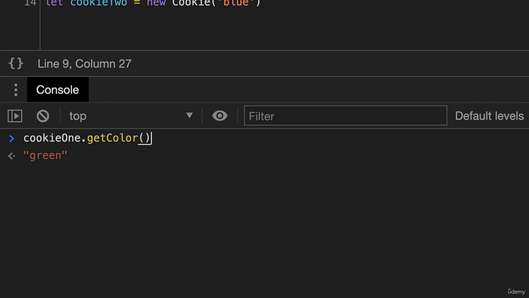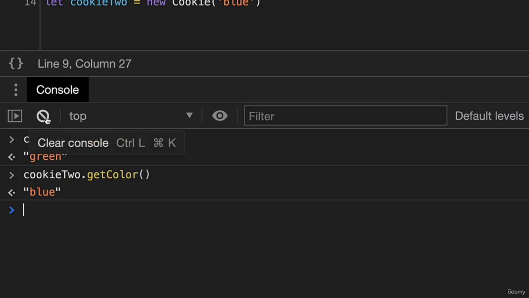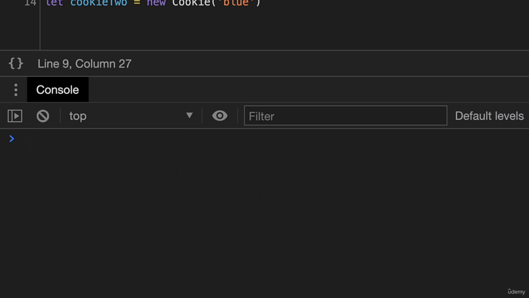So if we say cookie1.getColor, this is where this keyword comes in. We are getting the color for this cookie. And you can see that this is green. And we can do the same thing for cookie2, and this one is blue. And I will clear this. And then we're going to do setColor for cookie1. And we're going to change the color of cookie1 to yellow. And we'll clear this. Now we can do getColor again for cookie1. And now cookie1 is yellow.